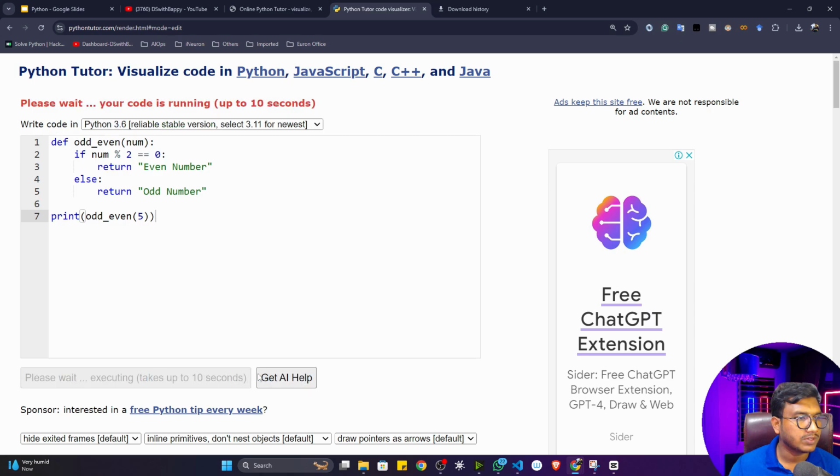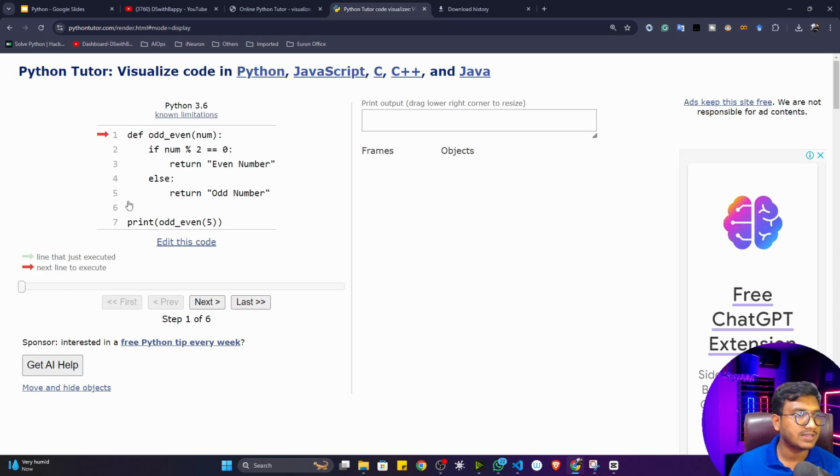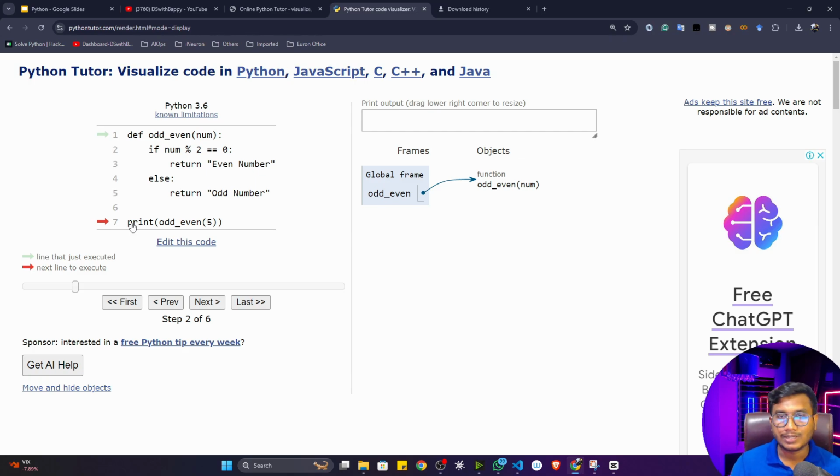Now if I click on visualize execution, you can see my visualization has started and the interpreter is reading from the first line. Now if I click on the next button, see what will happen. The execution goes directly to the last line. Why? Because I told you, whenever we define any kind of function, if you only define it, you won't get any output. The interpreter will look for whether you have called that particular function or not. If you called it, it will execute from that line only. If you haven't called it, it won't execute.